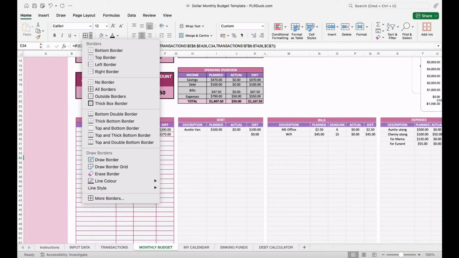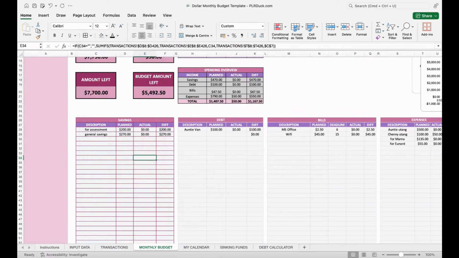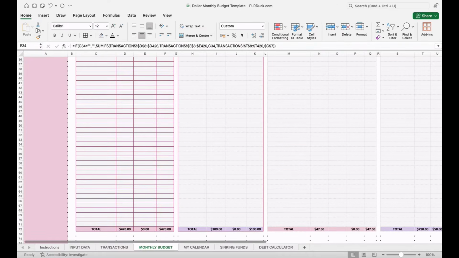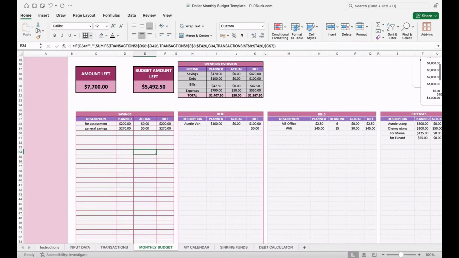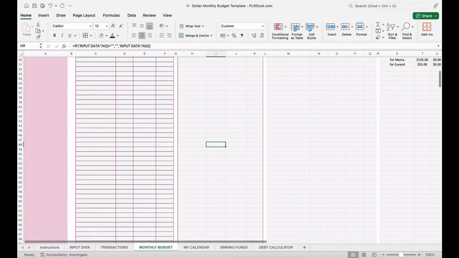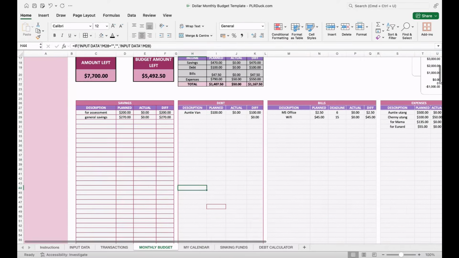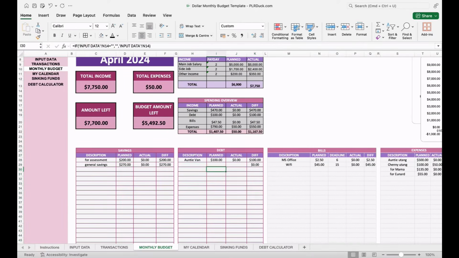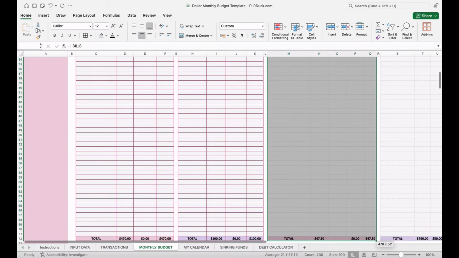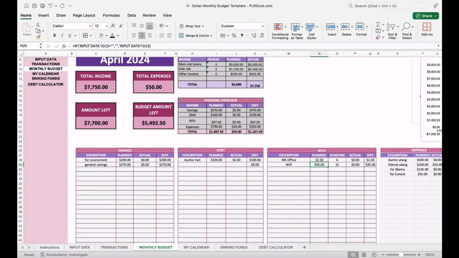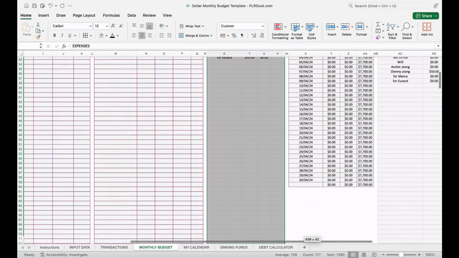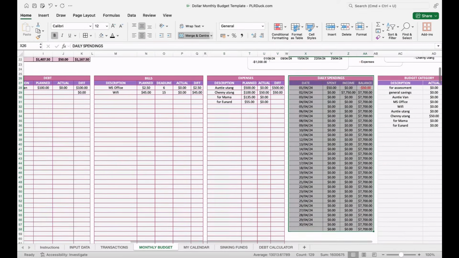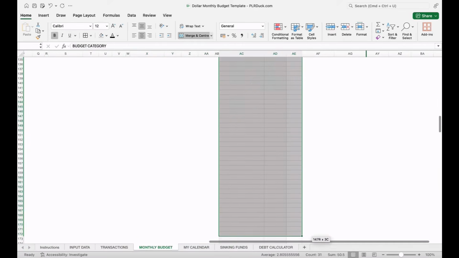Similarly, I can also do it for the other tables as well. I'll select it, and I'll select all-line border. So we'll get the all-line border over here. I'll completely select, and I'll have all-line border. Similarly here also I'll completely select and have the all-line borders. Similarly I'll do it for the expense table, and for daily spendings. Last, for budget category also we'll do it.